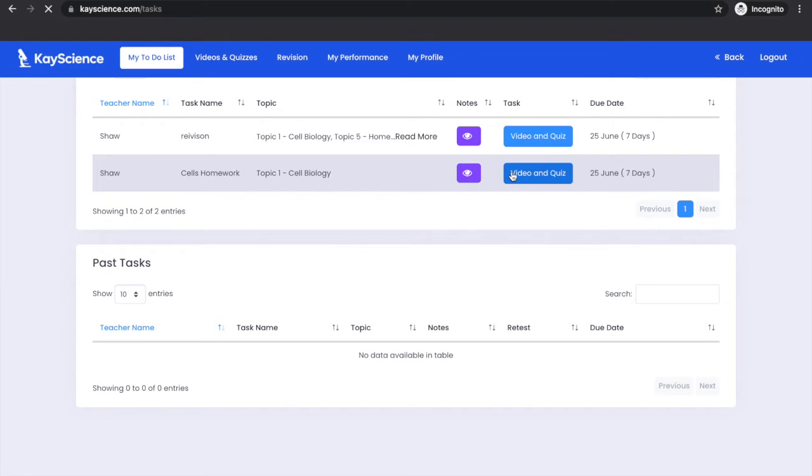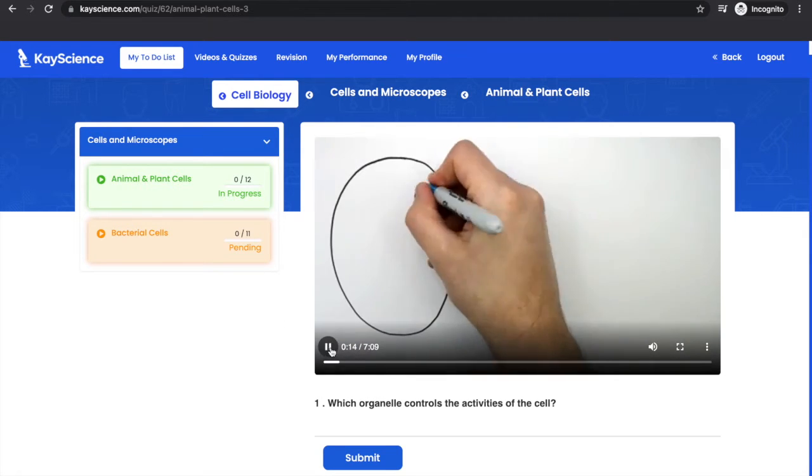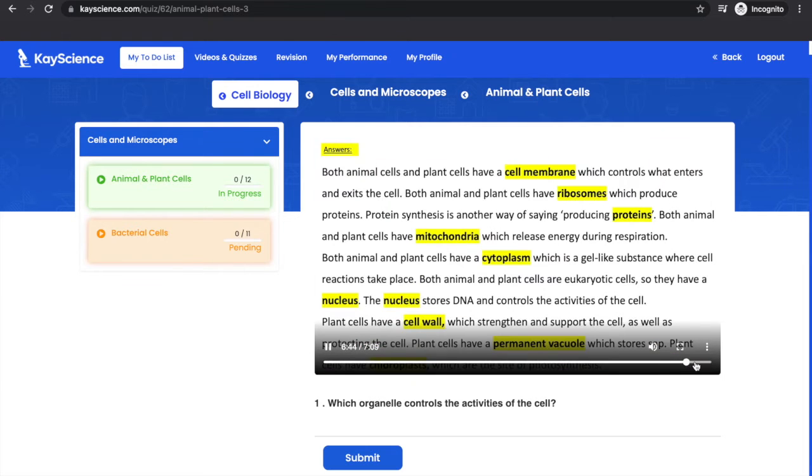The pupil can now click this button to attempt the homework. As you can see on the left, this is the list of the homework videos, and they can now press the button to watch the videos to do any tasks that are embedded.